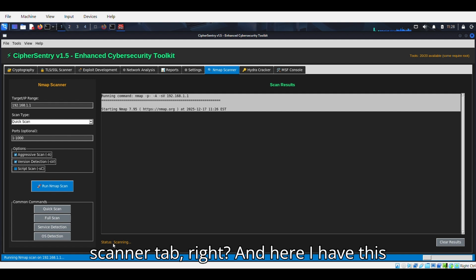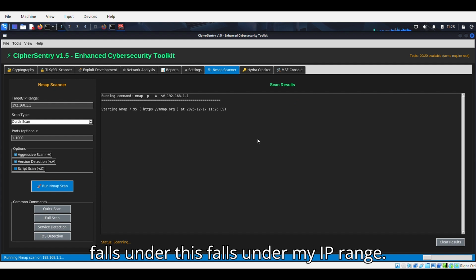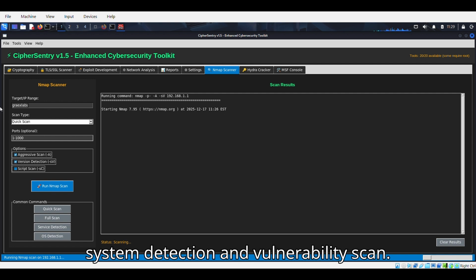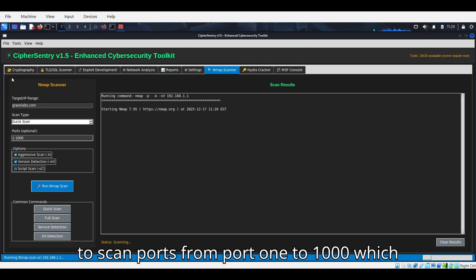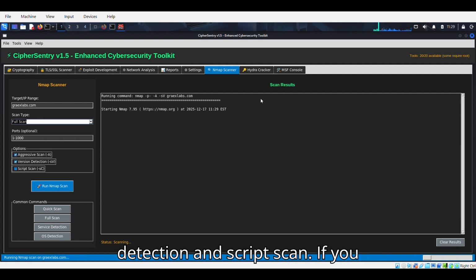And here I have this interface. I'll paste my IP address here. I'm just going to run this because it falls under my IP range. Now, scan type, you can click from this drop down. I have quick scan, full scan, ping scan, service detection, operating system detection, and vulnerability scan. So let me just take full scan, and I want to scan ports from port 1 to 1000, which is very common. And for my scan options, I want an aggressive scan, version detection, and script scan.